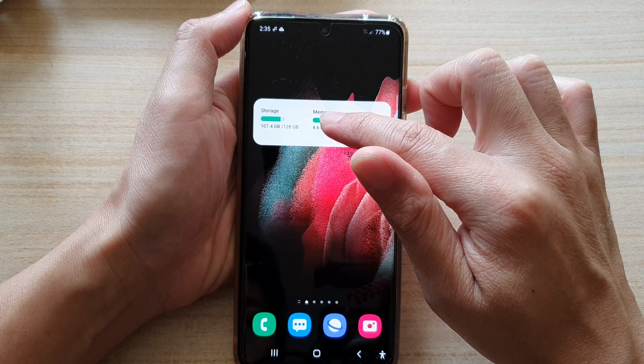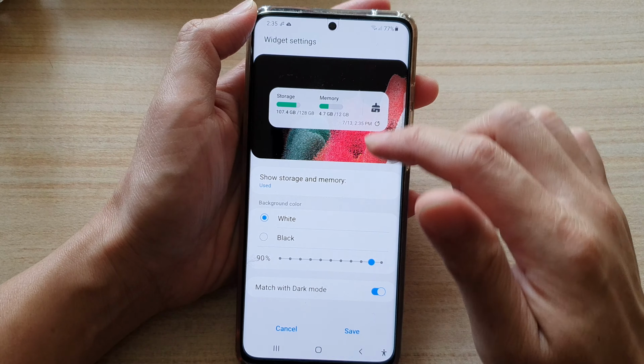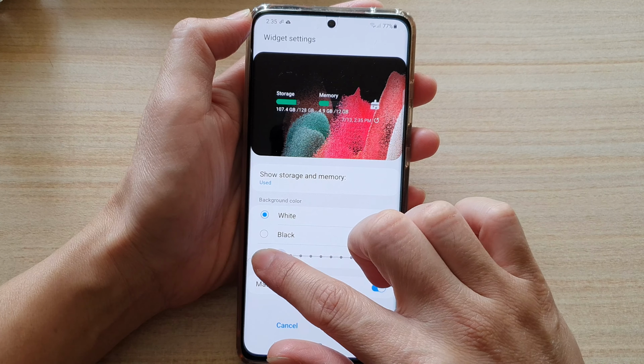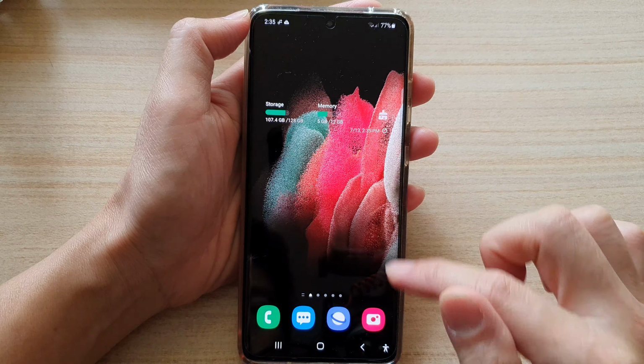Now you can also touch and hold on the widget, then tap on settings. In settings, you can change the background color, and you can also change the transparency of your widget. And then you can tap on save to save the changes.